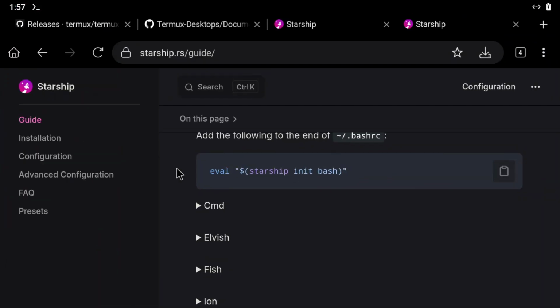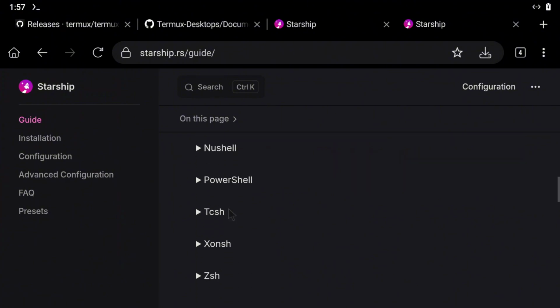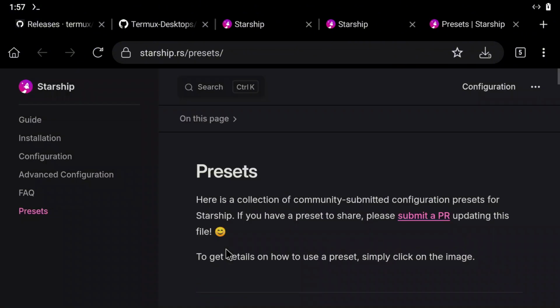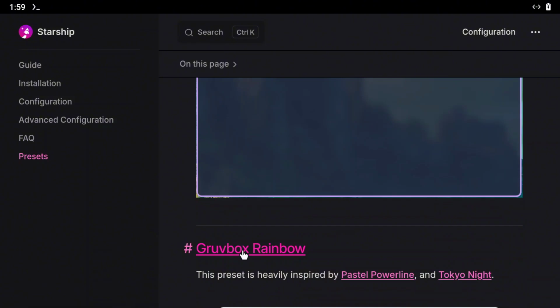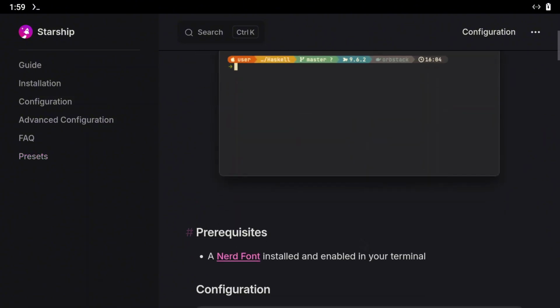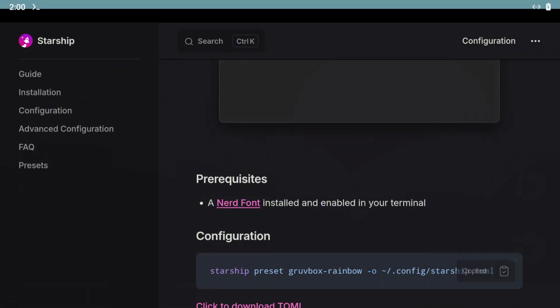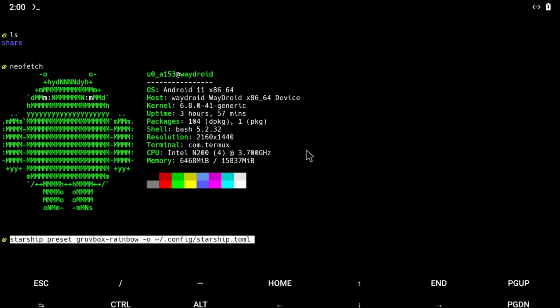After this, we can install some things for this Starship terminal. So if we go down until the next step, we can see that we have a presets section. These are the official themes, so you can select the one that you prefer, select one, go down and copy the command to install it. To install it, just paste the command in Termux and you can see that the terminal automatically applies the theme with the colors.